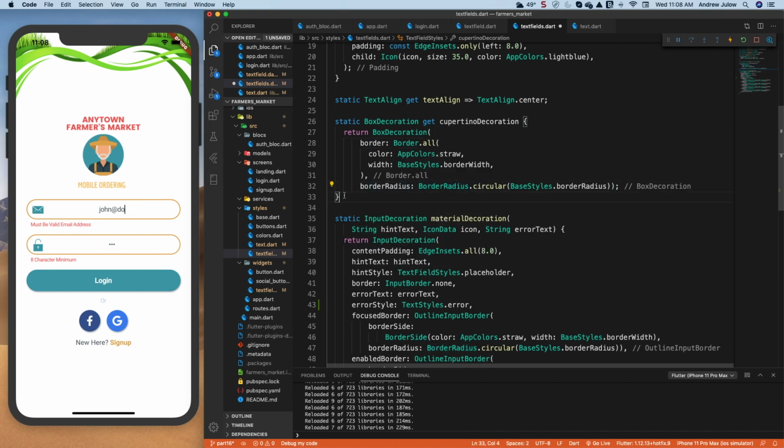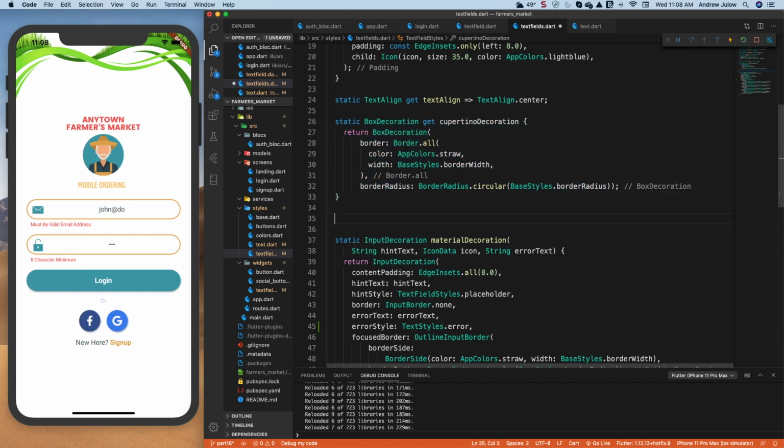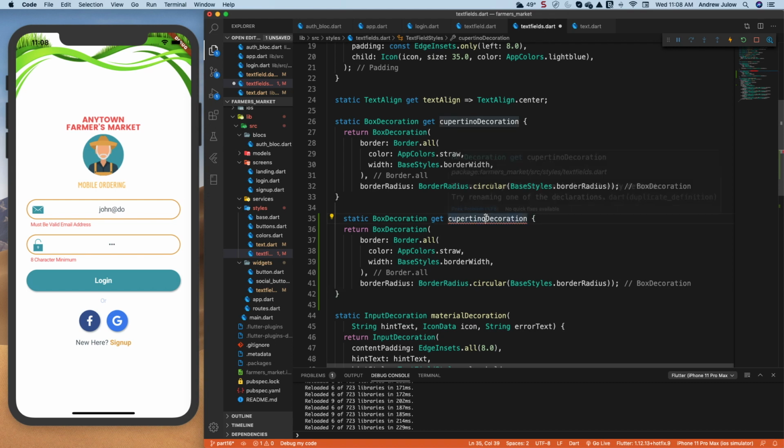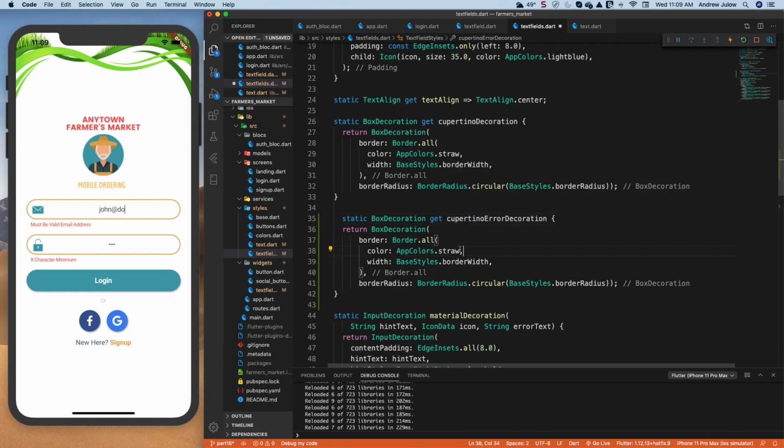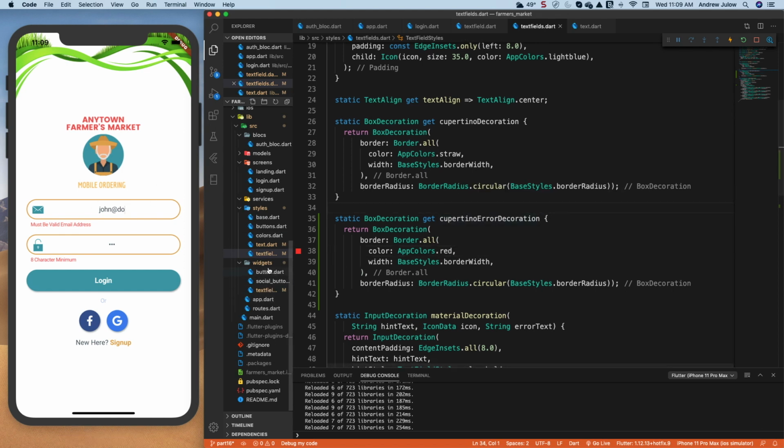So let's do this. Let's create a second Cupertino decoration. So we'll copy, we'll paste, and we'll call it Cupertino error decoration. And we'll change the color from straw to red. And then I'll format it. So if we can determine whether our field is an error status, we can just change the style and that will change it for us.